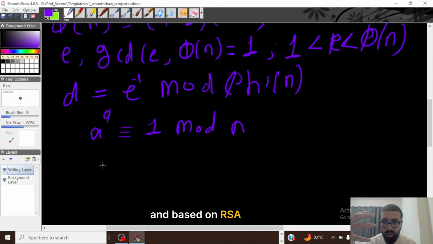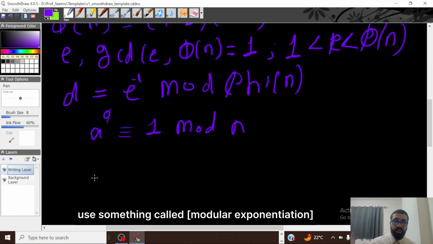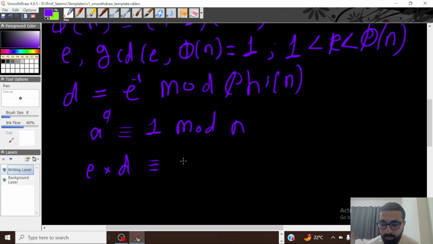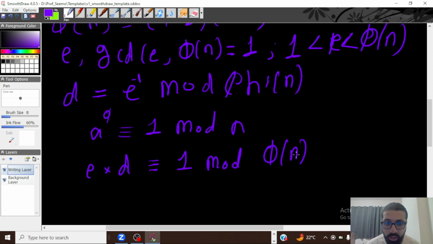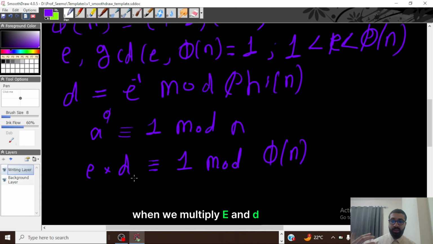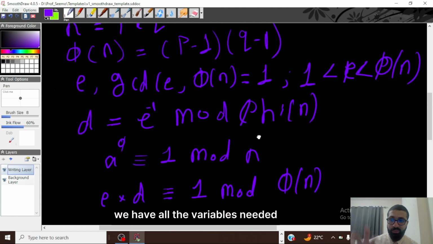Based on RSA, we are going to use something called modular exponentiation, where the values D and E will cancel each other because they're multiplicative inverses. Let me show you. So E times D is congruent to 1 mod totient N. You don't really have to dig deep into the mathematical relationship here, but what we have to know is that because of Euler's theorem, when we multiply E and D, they will cancel each other. Now we have all the variables needed.